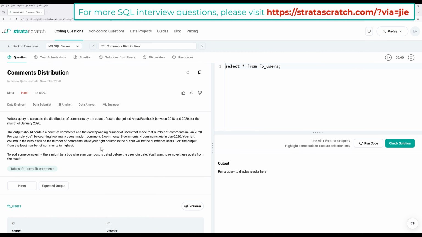In this SQL challenge, we're going to look at a hard SQL problem from Meta called comments distribution. This is probably one of the hardest problems I encountered on Strata Scratch, and definitely a fun problem if you are into working with social media data. Let's look at the problem below.